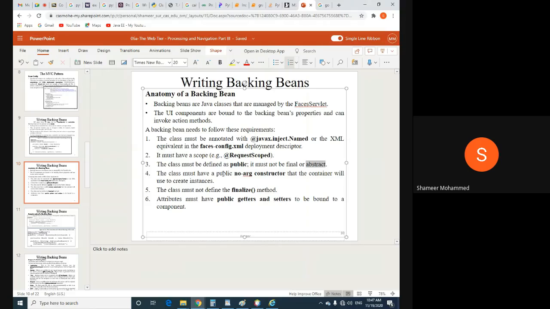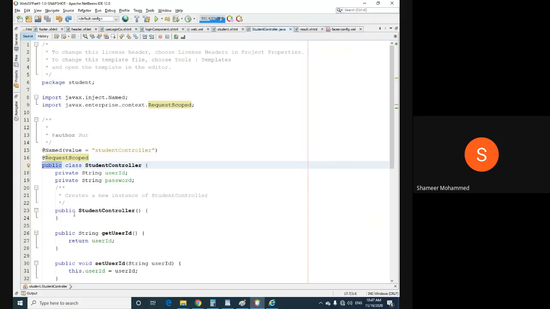Fourth rule, it will have a constructor which does not have any argument, a no-arg constructor, which will be used to create instances. This is the constructor. It is not accepting any arguments, empty. So inside this, you can create the instance of your class, like you have done here in the earlier application.